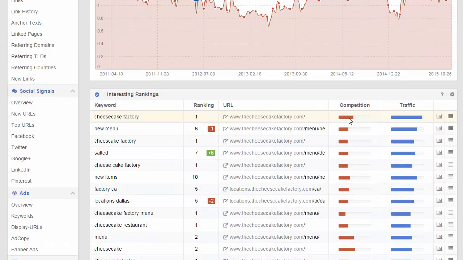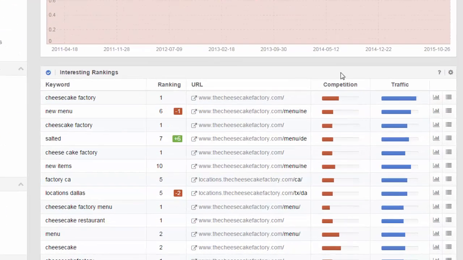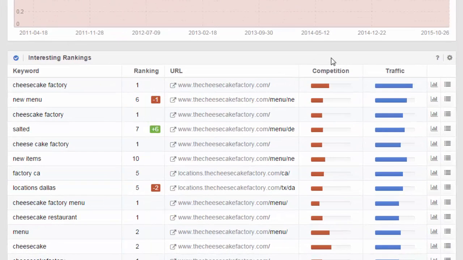Below you will find all keywords your site ranks for on Google, the current position, and you have the ability to see the ranking history for a particular keyword.